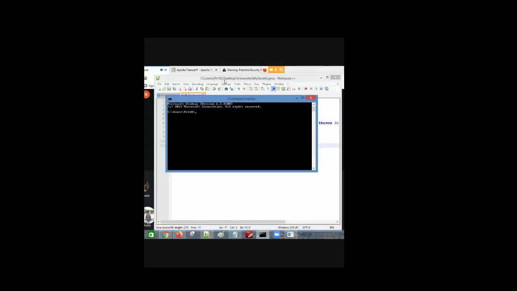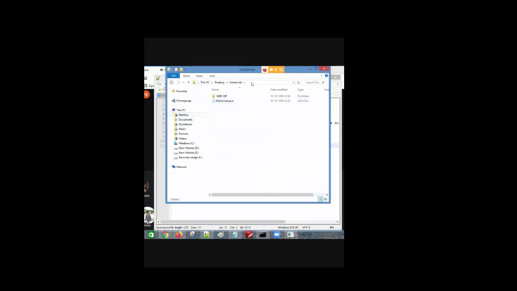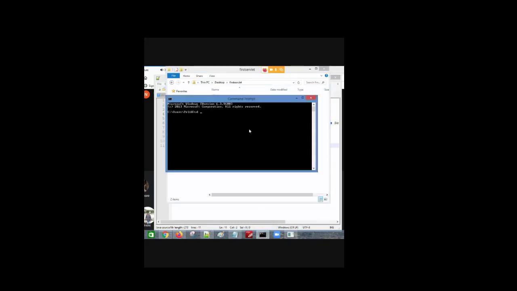Next is compile this program. Okay, now for compilation here, my folder is on desktop now, so I am using the path here, first servlet, Ctrl+C, and then here.